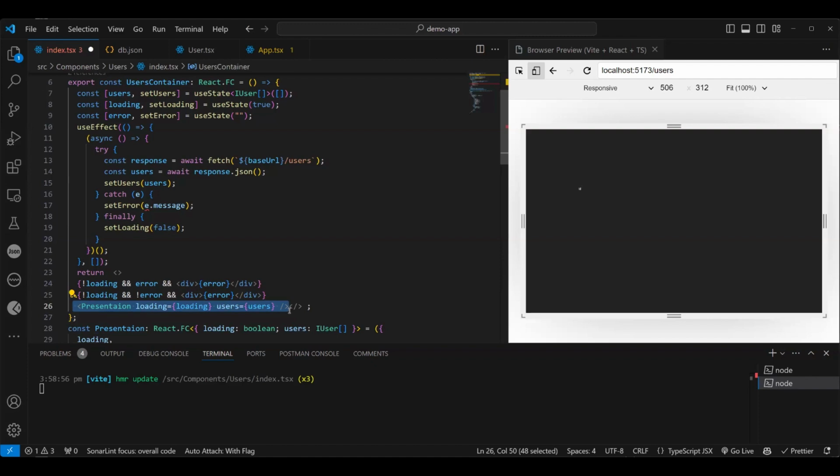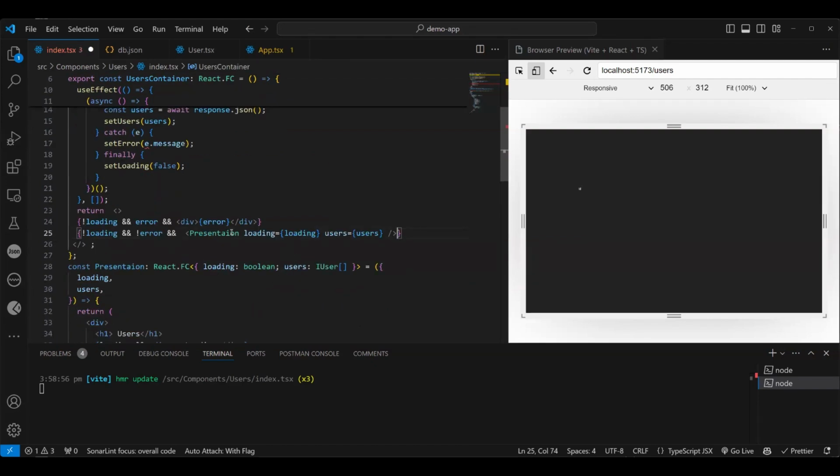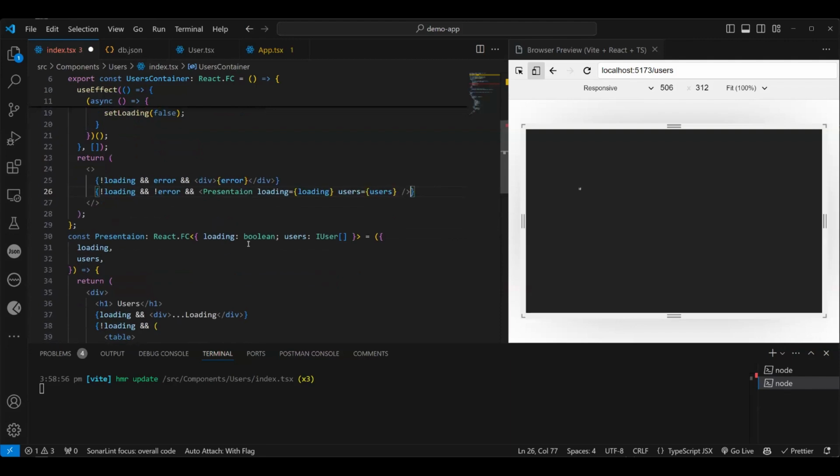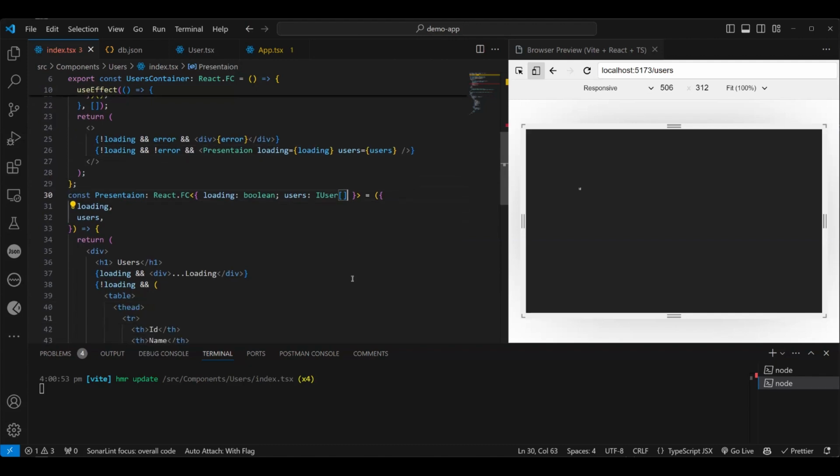I think everything, error and everything, should be under the presentation component. Yes, we can pass the error also. We can separate all the logic into the container component and the view should have the presentation. You can add this one and pass it here.